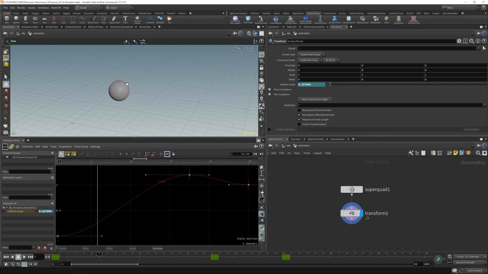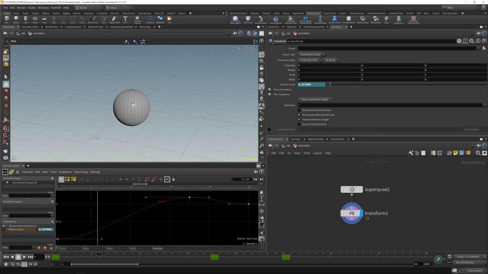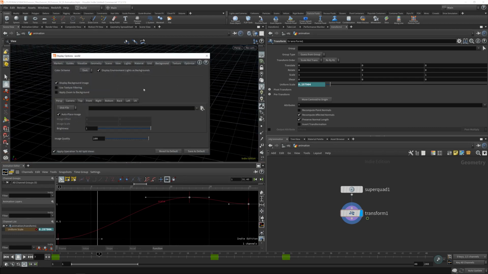So I'm going to throw down a couple more keyframes here. Let's zoom in here. I'm going to hit the D key and change the background to be dark.